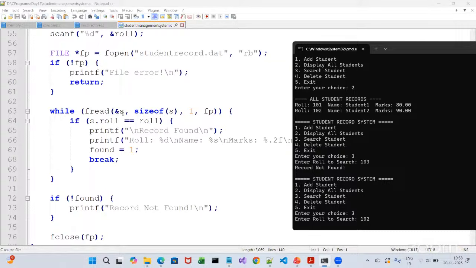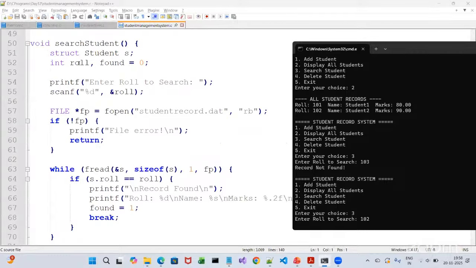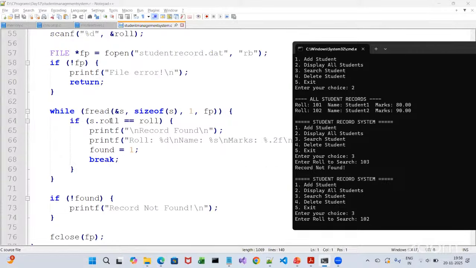So while fread, address of S, that is your student structure, size of S, reads one record at a time, and the file pointer is pointing to the file. So if S.roll, understand S.roll is the roll number which is there in this particular file, and this roll we have created as a variable which we have taken from the user. So if the roll number in the file is matching with the roll number the user had given, then we are going to print record found.